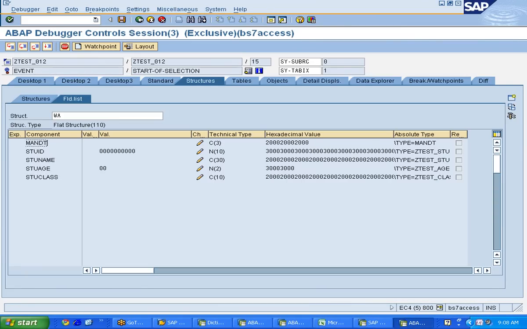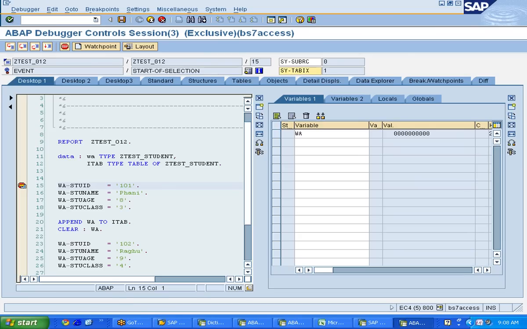See here, these are all in vertical way. This is a work area. Work area can hold only one record of data. So now see, work area student ID. What is there in work area student ID right now? Nothing is there. All zeros are there.